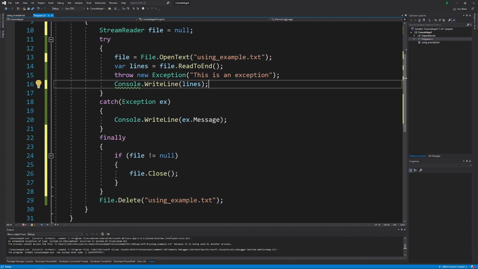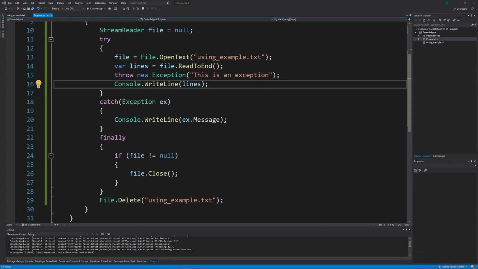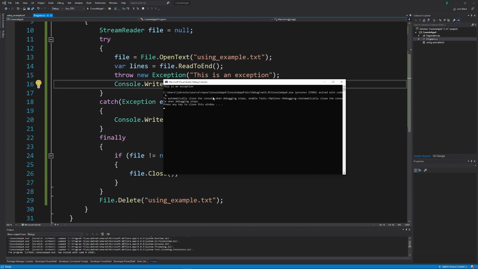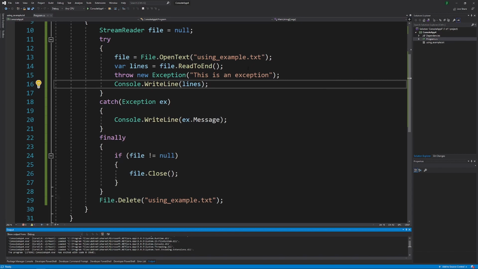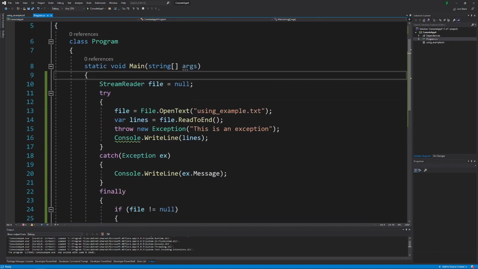Let's execute this just for you to see. As you can see, no errors, and it gives me this is an exception. So what's the easiest way of writing this code? Well, what I would do is use the using statement instead.